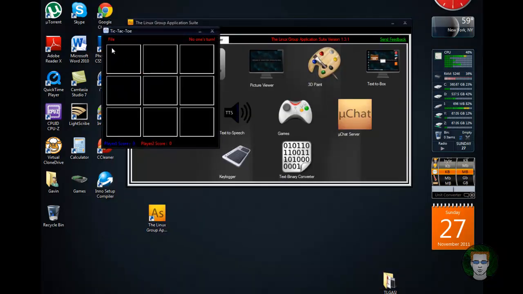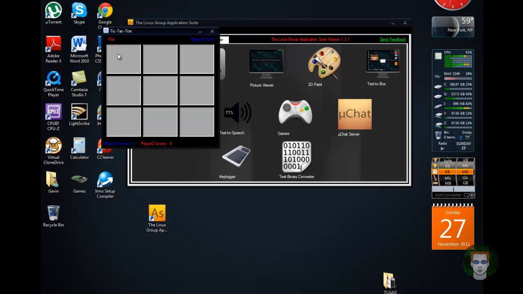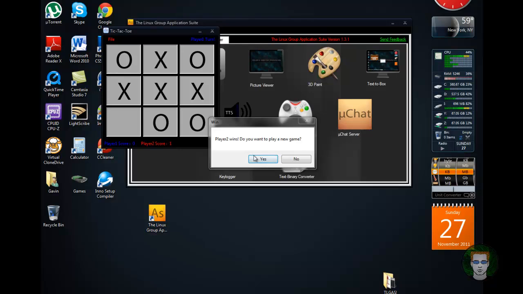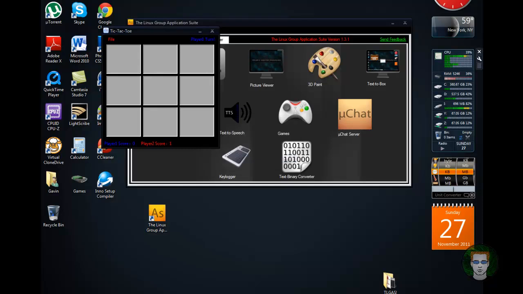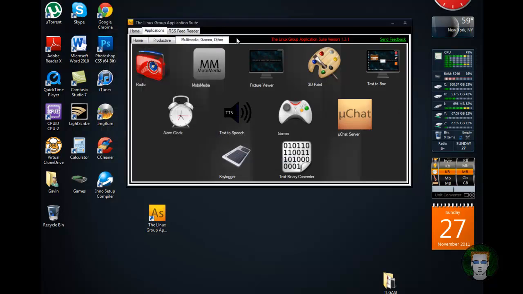Tic-tac-toe. We were having bugs with this before, where it would say, oh, it was 1. Well, we fixed that now. It says player 2, which is X, wins, and we really fixed the code in this, so we tried to make it as good as we possibly could. And that is about it for the games.